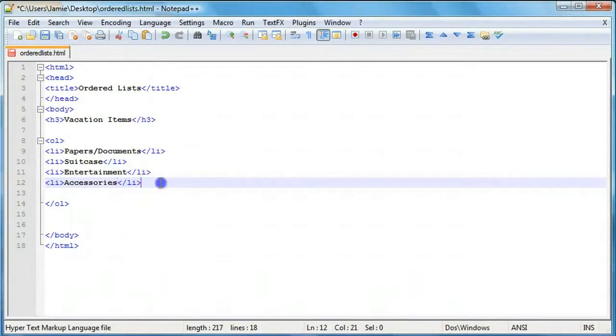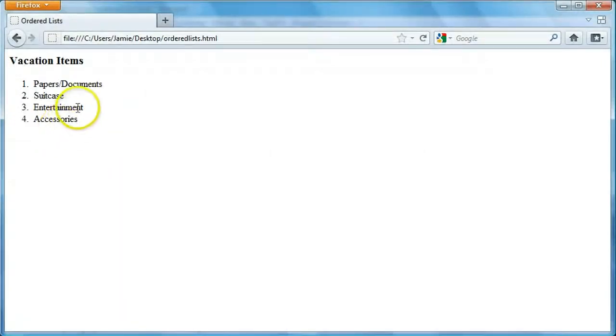Alright, and I will just leave it at 4 items for right now. So this is our complete list of things that we're going to bring with us on vacation. In the last tutorial, if you watched it on unordered lists, we learned how to nest lists, and that's putting a list inside of a list item. That might be important if you want to list what kind of papers you're going to bring with you.